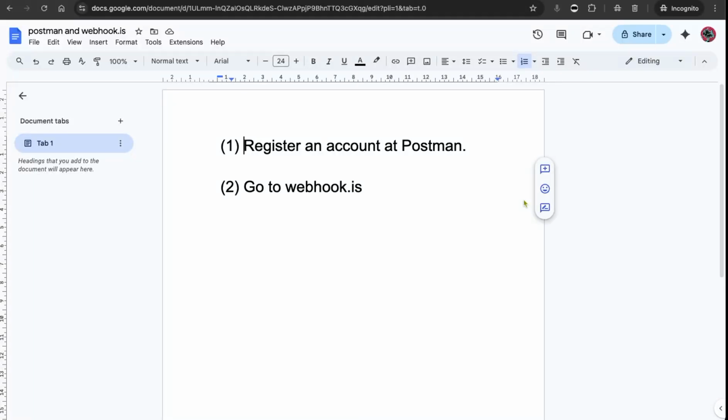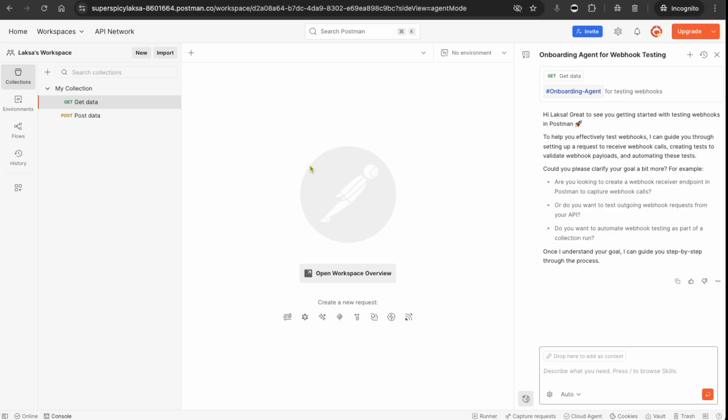So if you are playing around with webhooks and firing API calls, then Postman and webhook.is are probably your best friends. I just want to show you very quickly how these two tools work. For Postman, you need to sign up for an account. Just go to postman.co and register an account with your Gmail or something. It takes less than 3 minutes to get a new account.